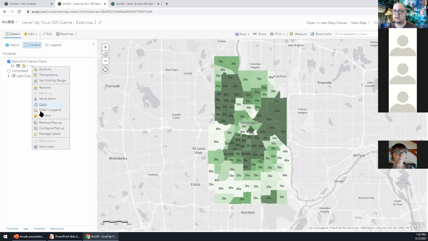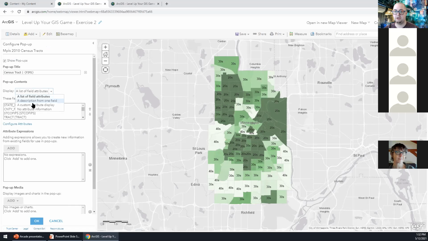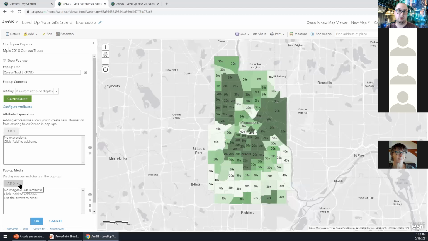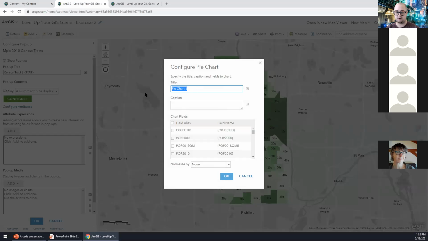Actually, I take that back. Let's say I want to configure my pop-up here. Let's put in our median age. Just like always, we could plug in a value here. And let's say I want to now make a chart too in my pop-up, and I want to show the age breakdown. So I'm going to call this age breakdown.